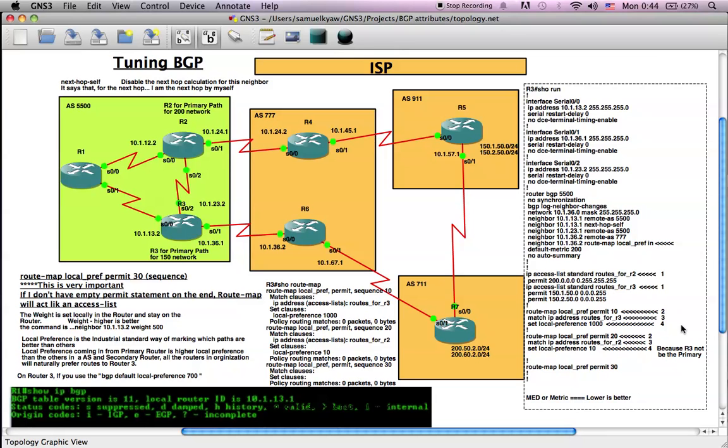Now after all it's done, just don't forget to put this command into the router BGP, under the router BGP autonomous system. We have to stick it into the router BGP. So by using neighbor 10.1.36.2, we just point it to router 6 as a neighbor.